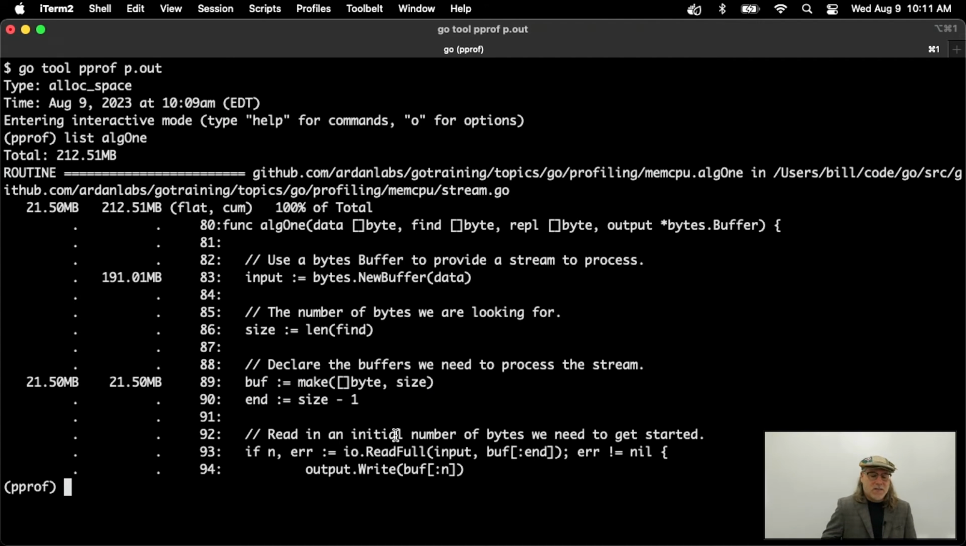So I've got this cumulative only allocation, something's happening inside a new buffer, and then I've got this flat, right? All allocations eventually have to be flat. And what we need to do is try to find where the call to new buffer eventually goes flat.